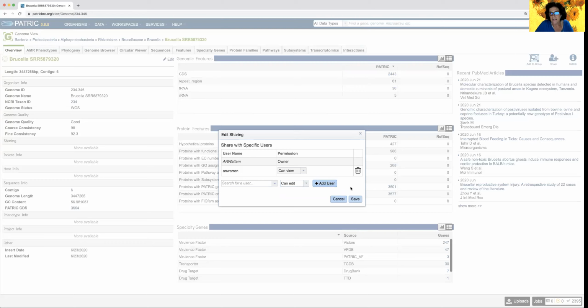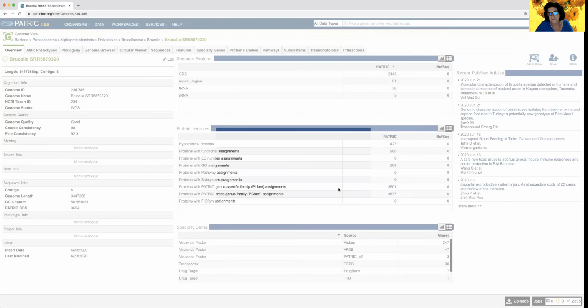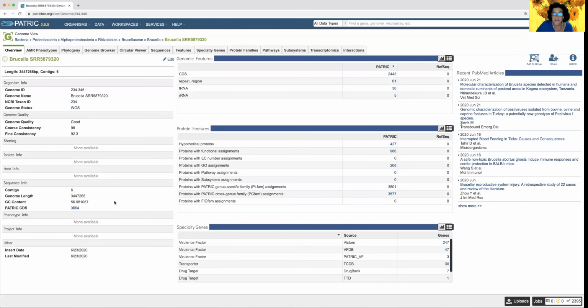If I decide later that I no longer trust Ann Warren, I can delete his access by clicking on this little trash can here. So there we go. That's the way to share. That's a common question. Actually, this is the first time I've talked about it.